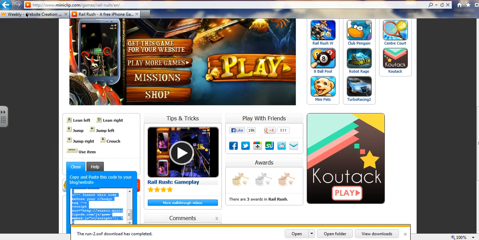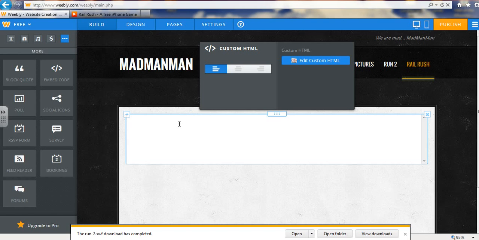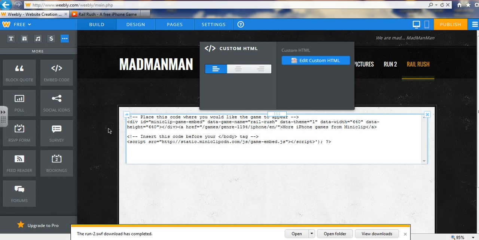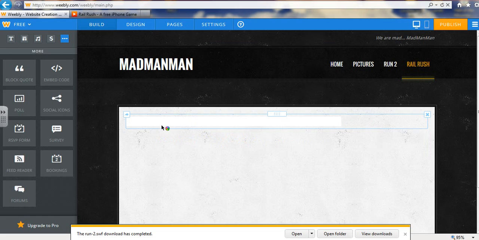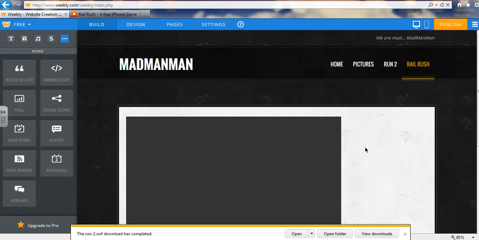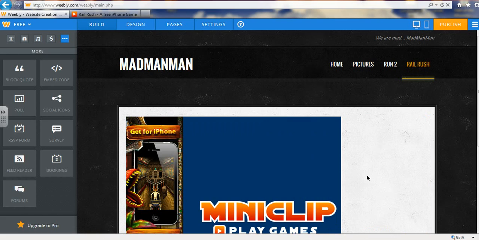Now, it might have something like play games at Miniclip. That's the problem with HTML. That's why, edit custom, that's why I don't use HTML. I normally use just SWF, because it's a lot more your website, isn't it, almost. Now, there we go, look, it just says Miniclip Play Games. Miniclip are a really good company. Now, it's full size, just exactly the same.